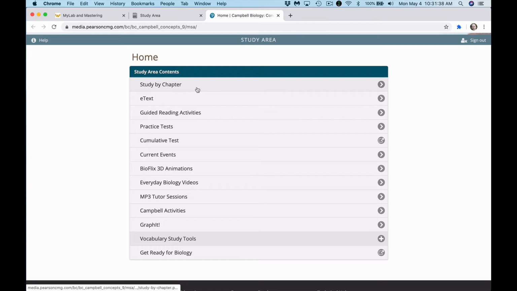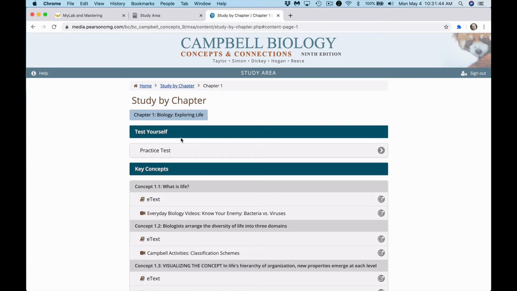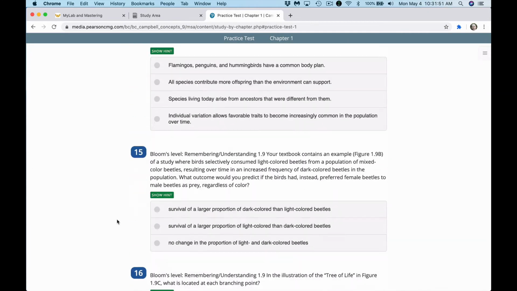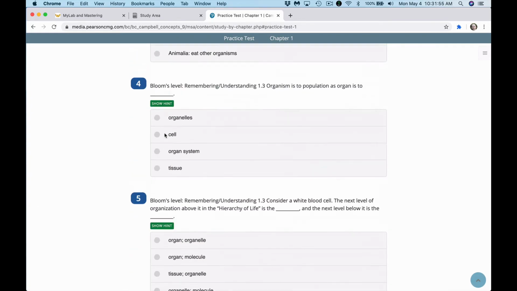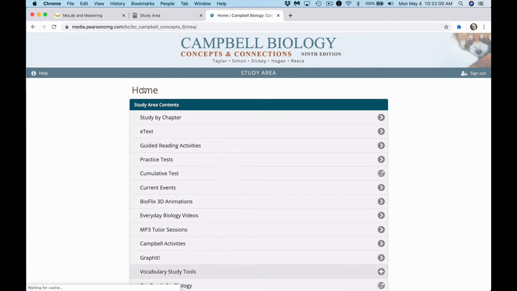You can study the course or the textbook by chapter. And when you go in here, you'll see each chapter is listed. If you click on any of these, you'll see that there are things like practice tests available. These are short, multiple choice tests. Might be 20 or 30 questions that you can click on and answer and see how you do. There are links to the EText available if you have purchased the electronic textbook. If you have not, you'll not have access to this.